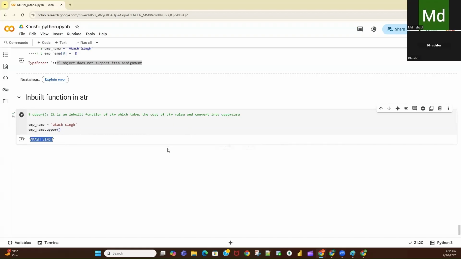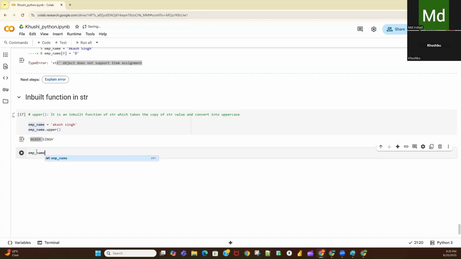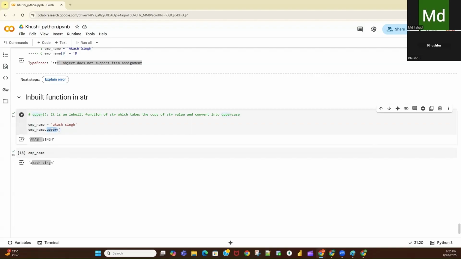But now maybe some people will think that, okay, we are getting Akash Singh in uppercase here, that means this object got changed. So now if I print this employee name and execute, the original data is Akash Singh, in small letters only. That means whatever changes the upper function is doing, it does not affect or change the original object. It is just taking the copy of this value and converting it into uppercase.